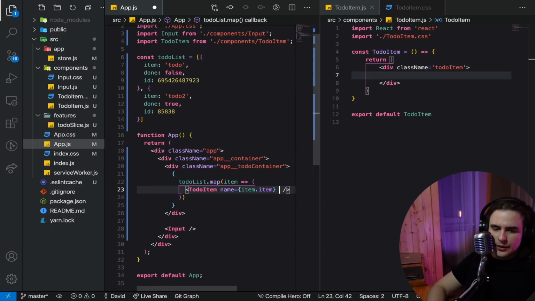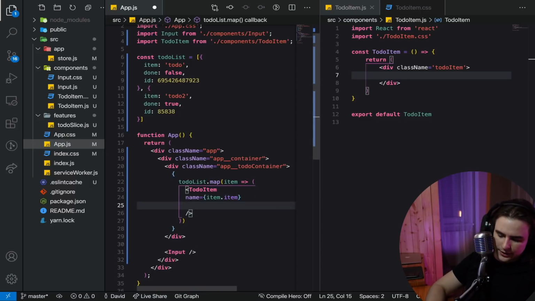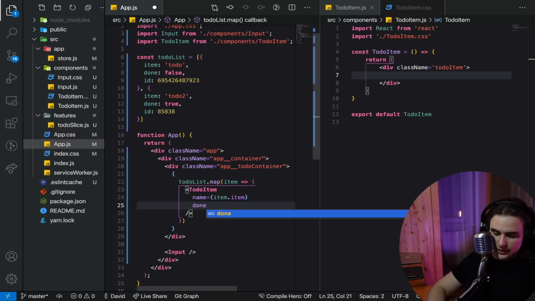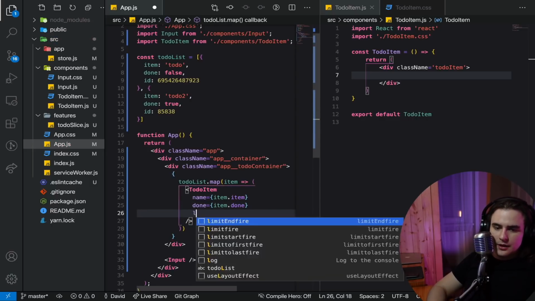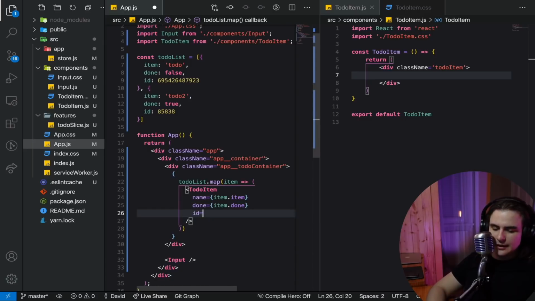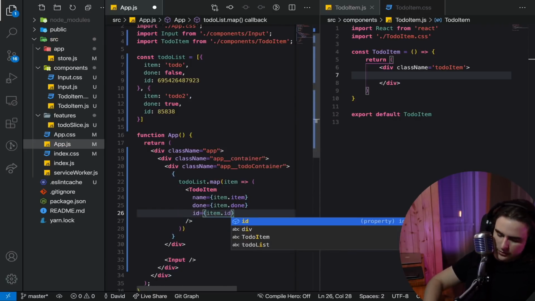I'm just going to do a little bit of line breaking here. We also want to throw in done, which is item.done. Done right there. And we also want to throw in the ID, which is going to be item.id. This name actually sounds a little bit weird, but it is what it is.